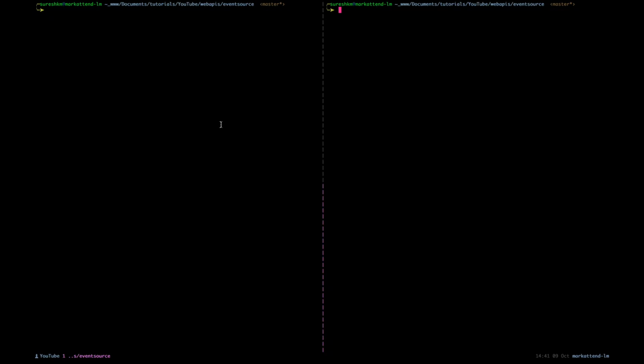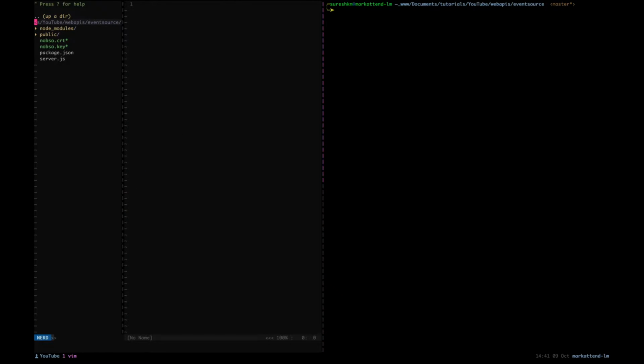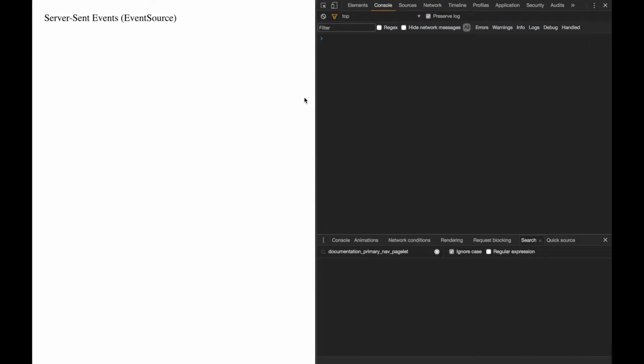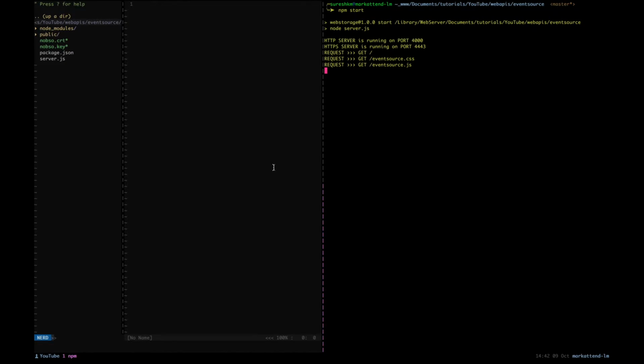Okay, here I have set up my server and some code. Let me run my server here. I run node server all the time, but you can use whatever server you want. Let me refresh. Yeah, it's a simple page, server sent events. That's it. There is nothing fancy over here. Let me show you what I'm doing here.